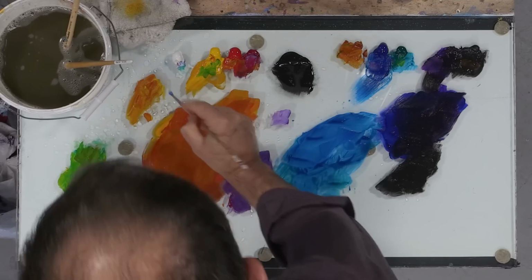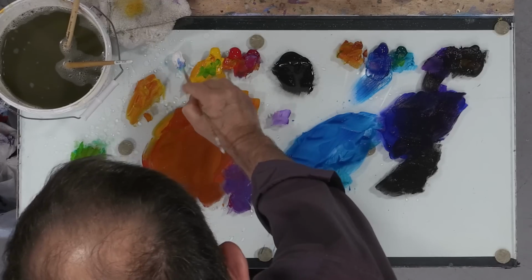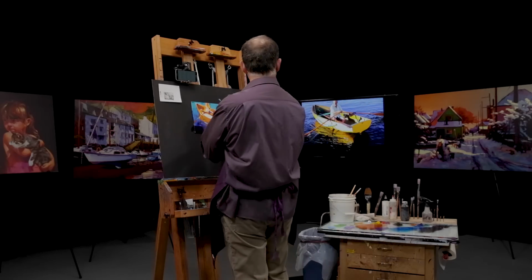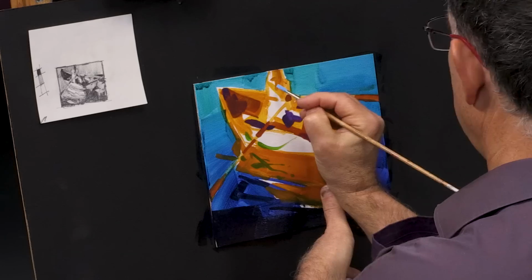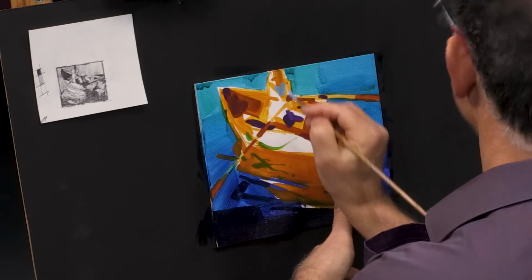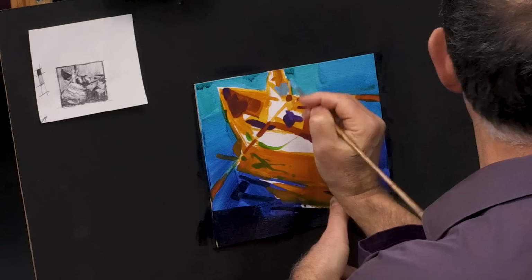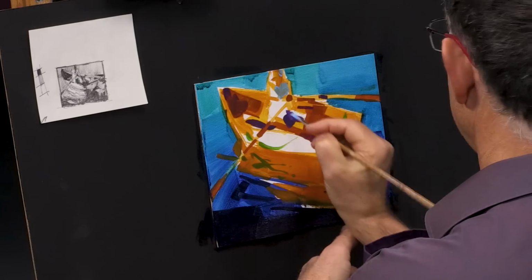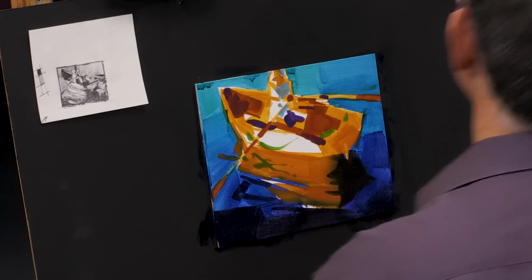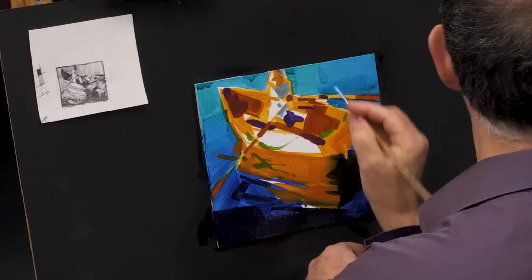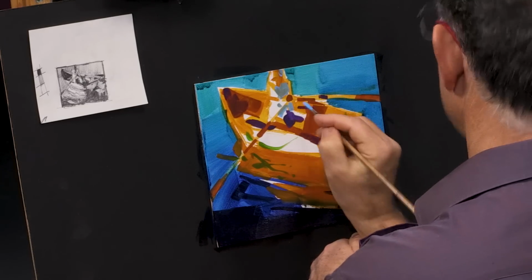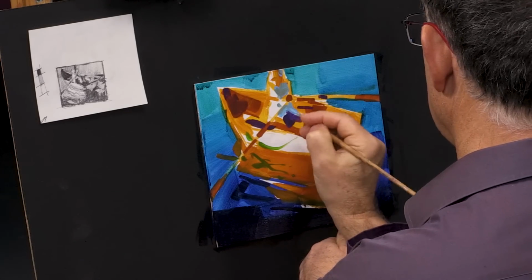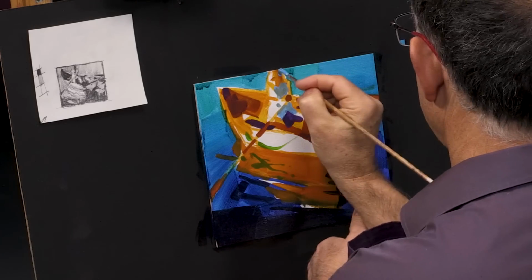So I want to have the figure in there, the idea of the figure, but I'm not going to fuss too much because I've only got 3 minutes and 59 seconds left. In there. That's his hair.